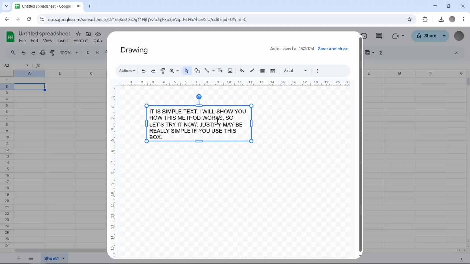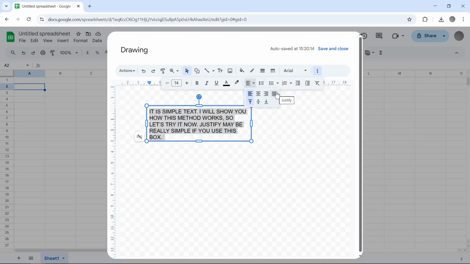And now if you would like to justify this text, you need to click Ctrl A here and you need to click on the icon with three dots. Then you need to click on this icon and here you can find justify option. So I click on it, then text in text box will be justified.